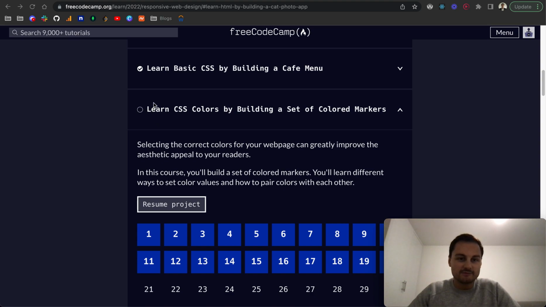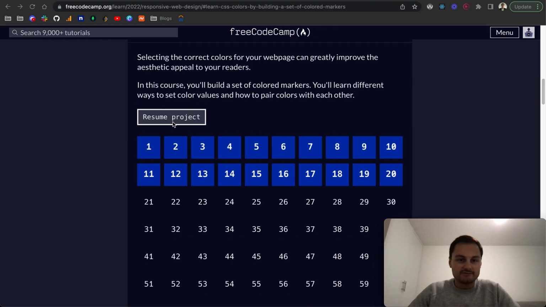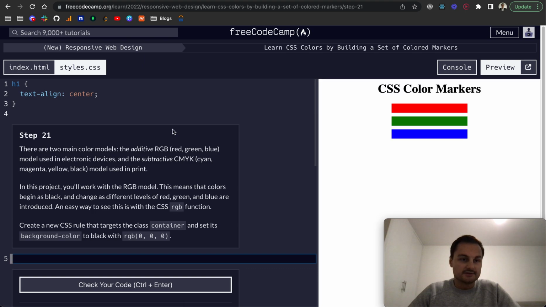Today I'm going to continue on the Learn CSS Colors by building a set of colored markers on freeCodeCamp. And so if I resume the project, we're on step 21. We're going to do the next 10 or so.